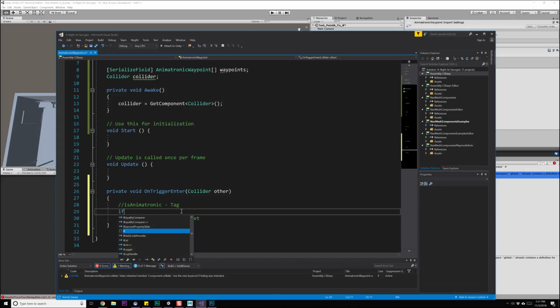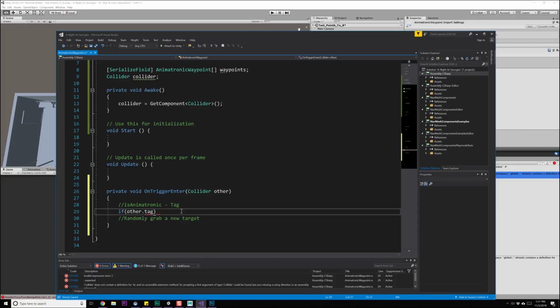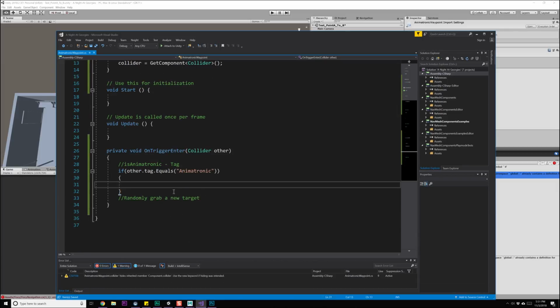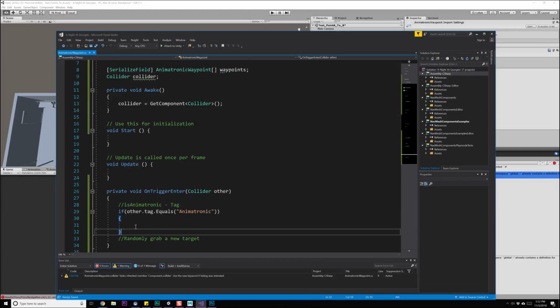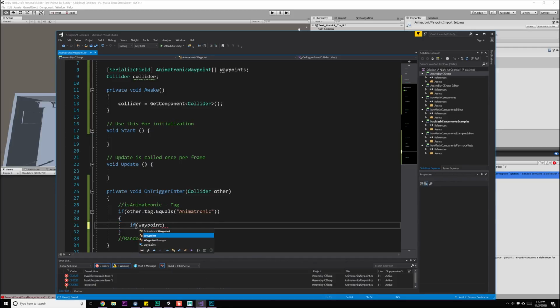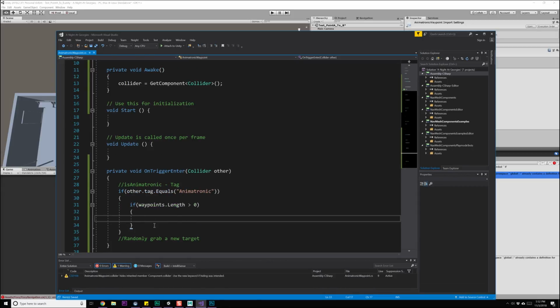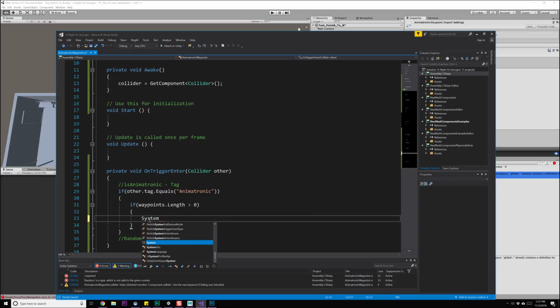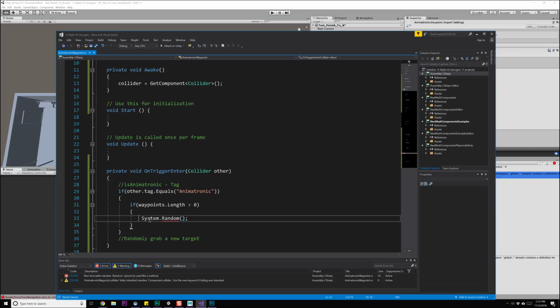So anyway, if other.tag is equal to animatronic, then we can proceed from there. We're going to have to grab randomly from waypoints, so we'll probably want to do it if waypoints.Length is greater than 0. That way we're not going to be doing anything stupid. Let's do random. Well, let's do System.Random. So we'll do Random ran is equal to that.